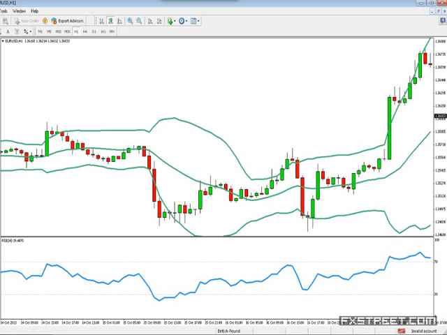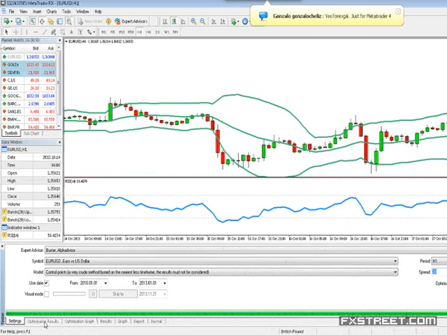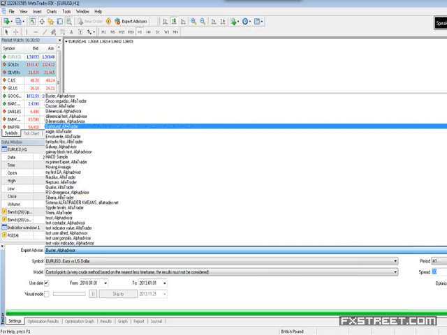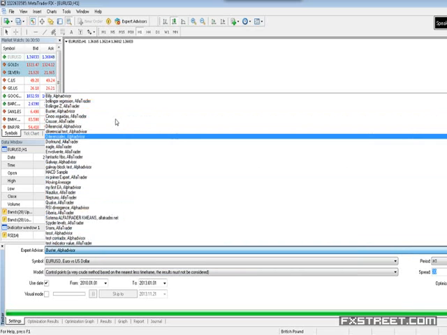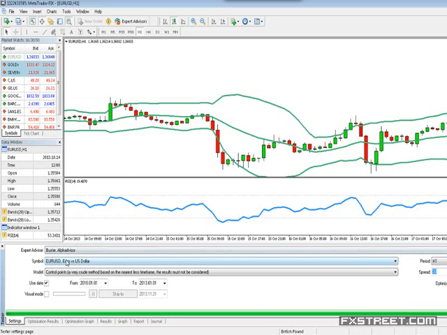Let's verify that it works properly, that we have configured the robot correctly. So always go here to the strategy tester, you click, and in the tab settings, here you find expert advisor, right? So I'm going to choose it from here. These are all the expert advisors I've been using lately, right? So that's the one we're using today.